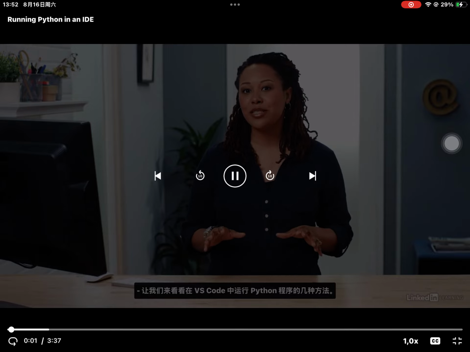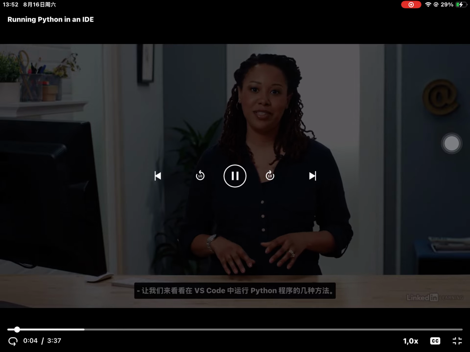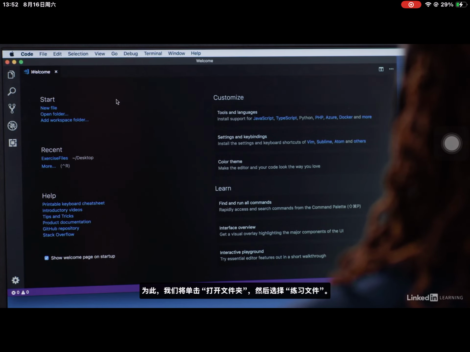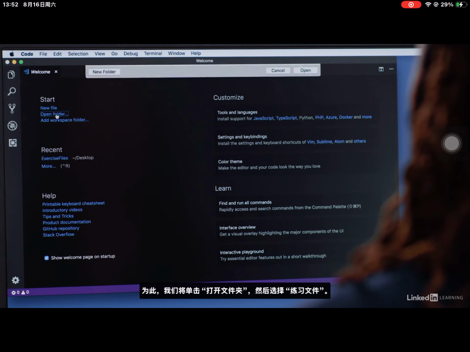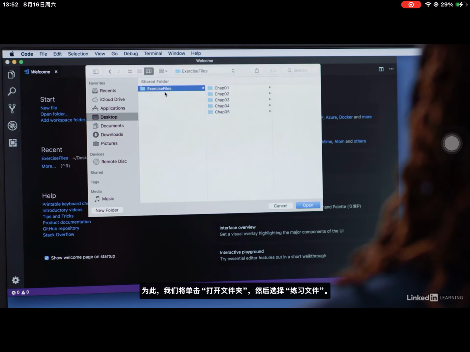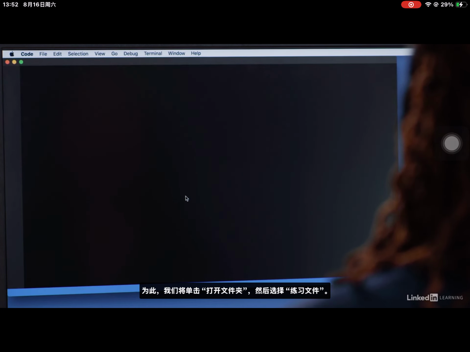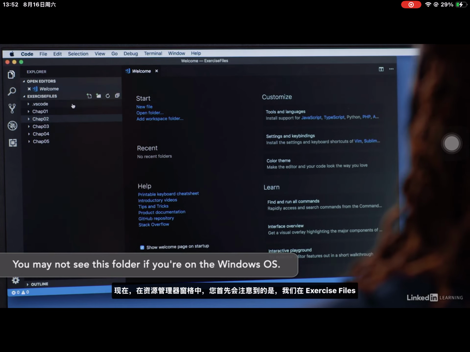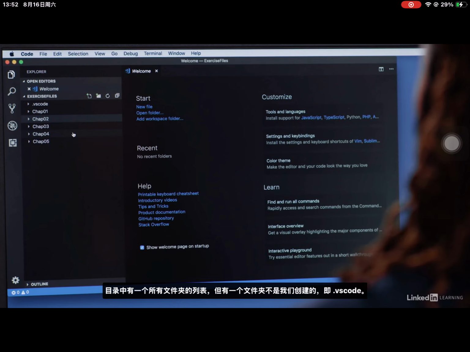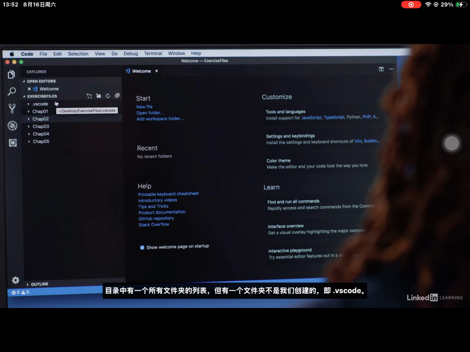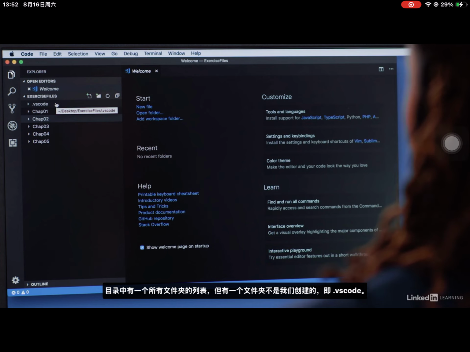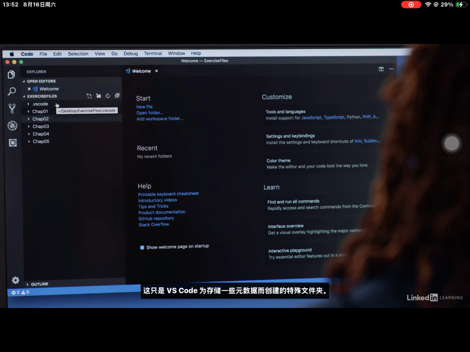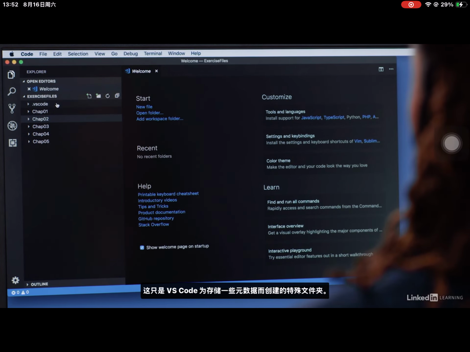Let's take a look at a few ways we can run our Python programs in VS Code. Let's go ahead and open up our exercise files folder. To do that, we're going to click on Open Folder, and then we're going to choose Exercise Files. Now, the first thing you'll notice over here on the Explorer pane is that we have a list of all of the folders inside of our exercise files directory. But there's this one folder that we didn't create, .vscode. You don't have to worry about changing anything here for the course. This is just a special folder created by VS Code in order to store some metadata.